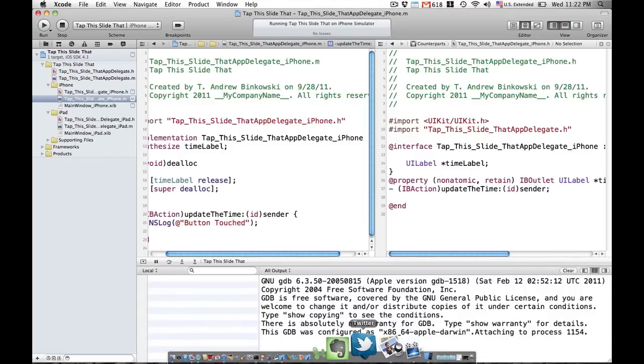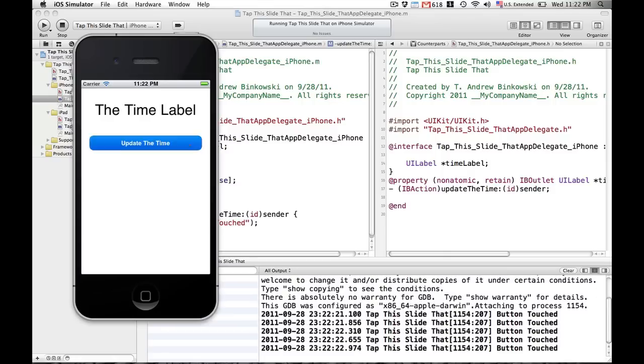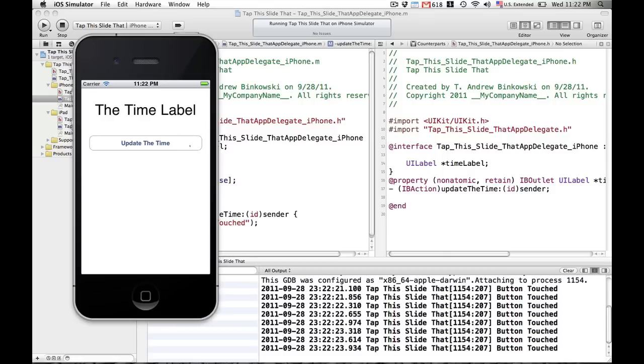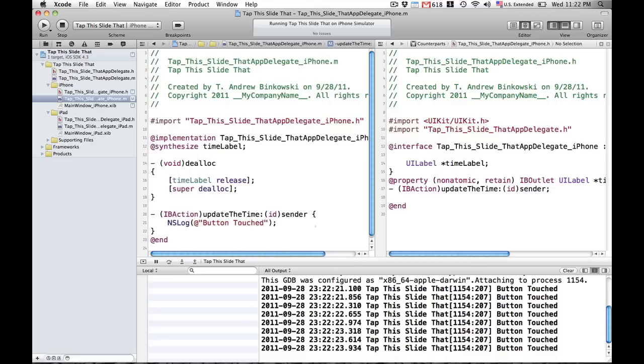Let's open up our console view. Gotta find our simulator. Go ahead and click it, and you can see button touched, button touched, button touched. So that means that we've correctly wired up our interface to our code.